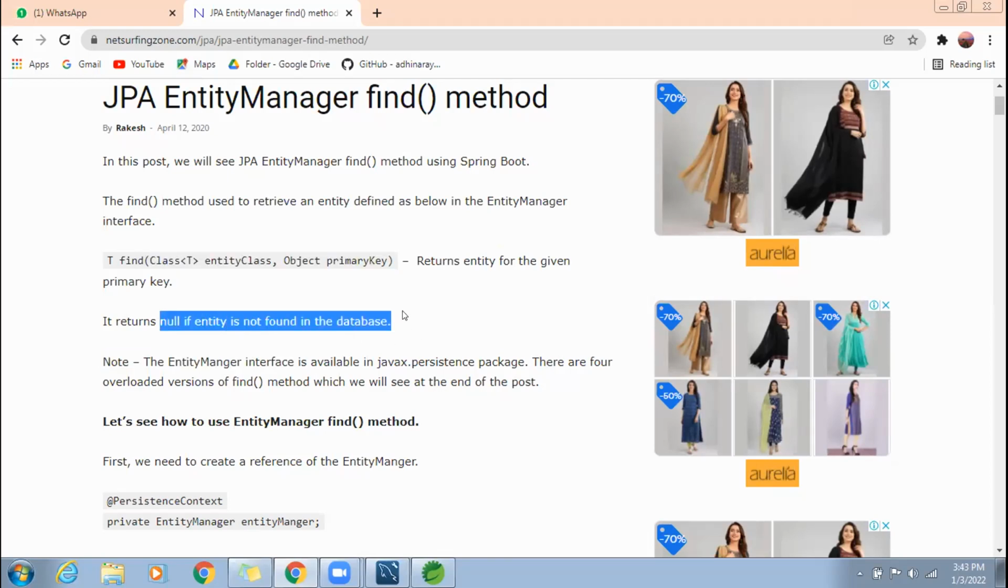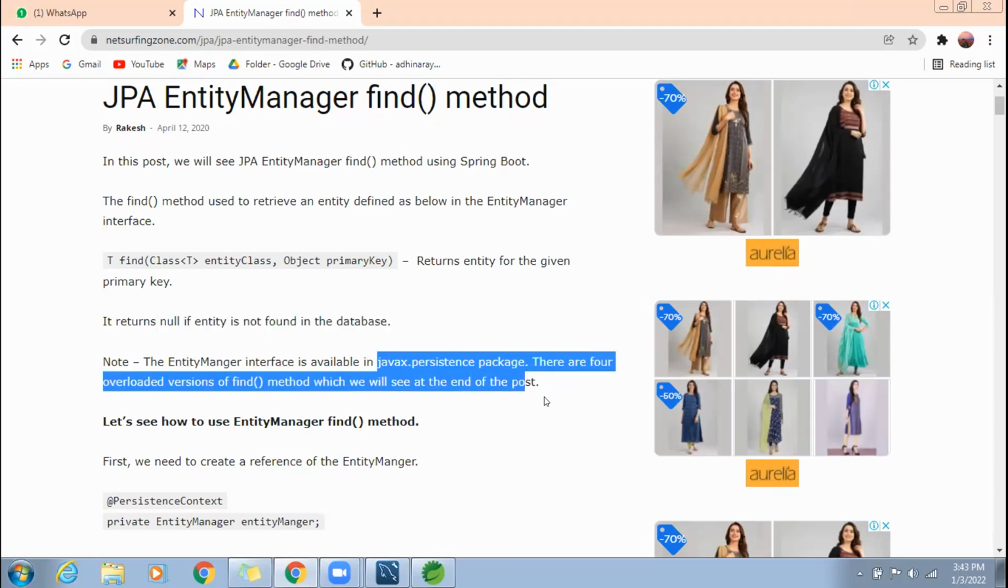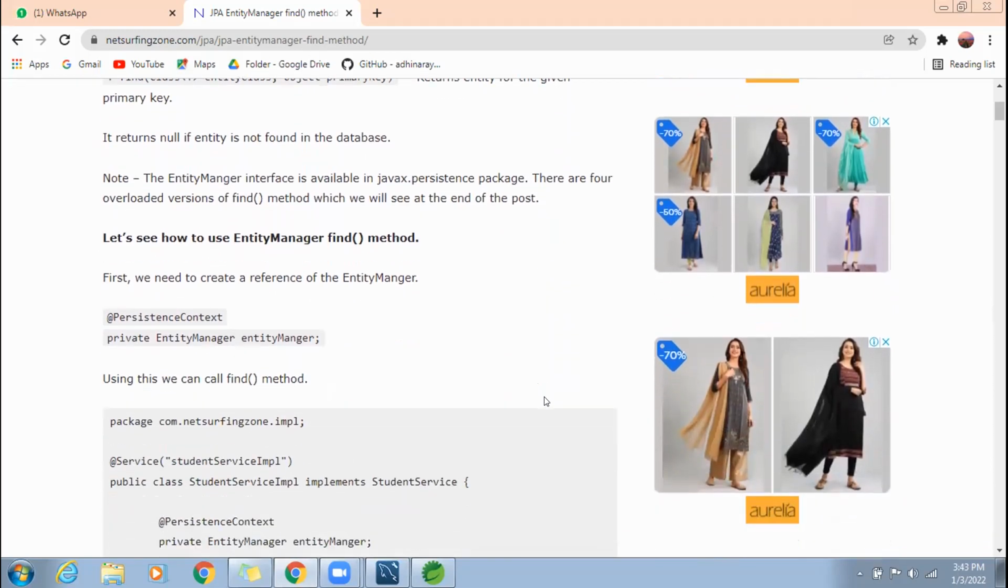If you give 5, 6, 7, 8 and there is no such record, then it will give a null value. The EntityManager interface is available in javax.persistence. There are 4 overloaded versions of the find method, which you can try at the end of the post. Here they gave a different one, using a persistence context or something like that.